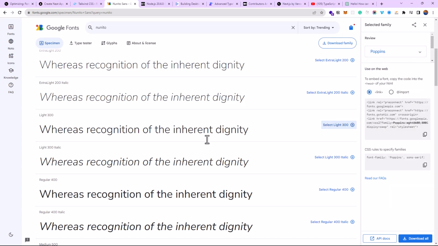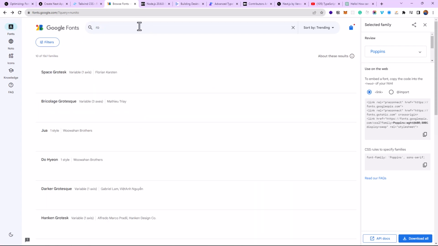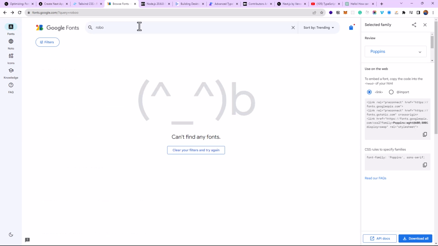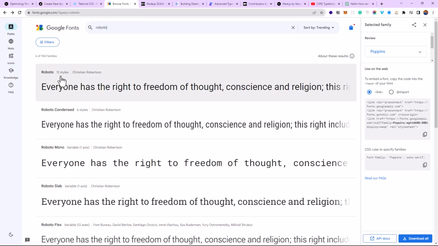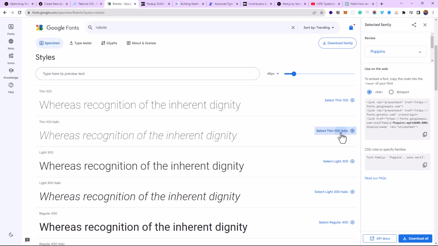This is how it works prior to Next.js 13. You come over to the Google Fonts website and make your selections. You can select multiple fonts like I just did. You can go back and search another font, right? Probably you search Roboto, and you can come again and make some Roboto selections.